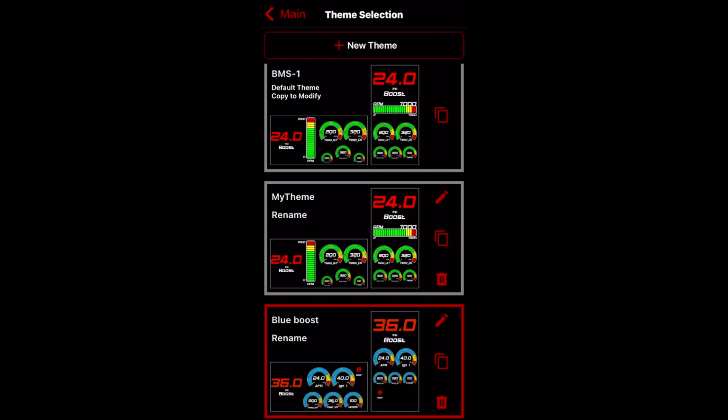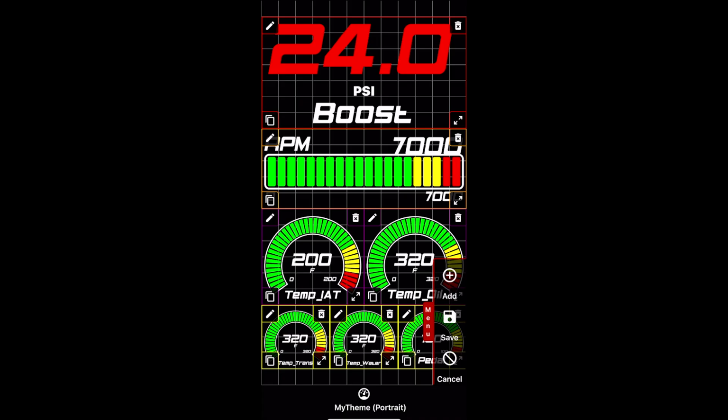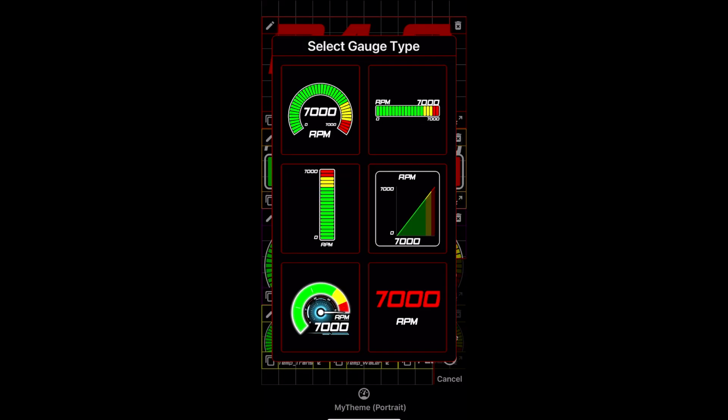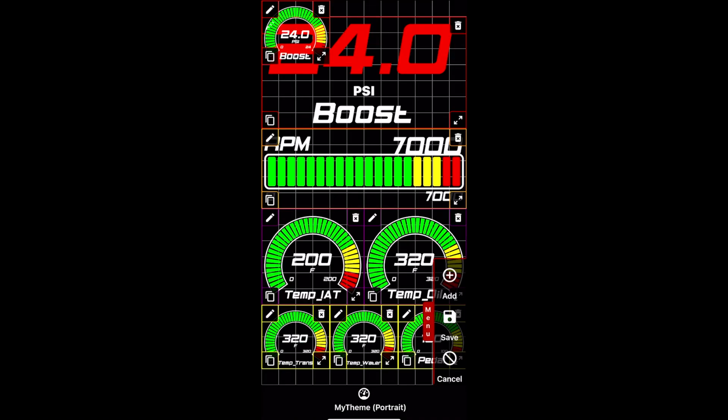So to start changing the colors, hit the edit button, which is the pencil on the top right. Then it'll open up your edit screen. As you can see, you can click the add button, and it'll show you the different gauge types that you can add. All you do is click the one you want, and it adds it to your screen. To delete something, you just click the little trash can and it disappears.